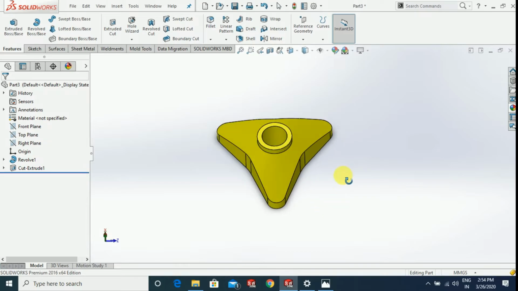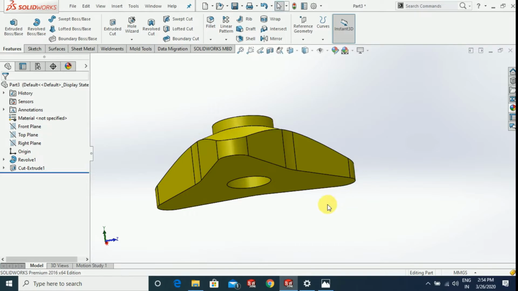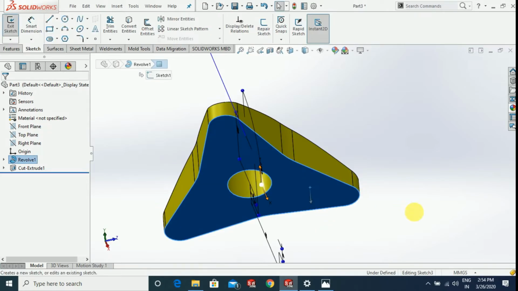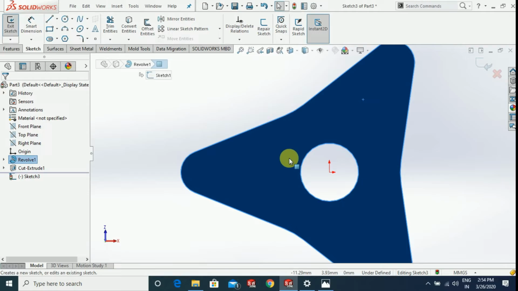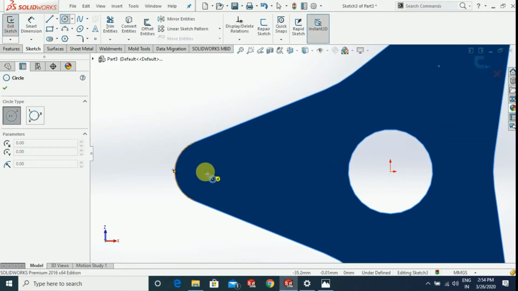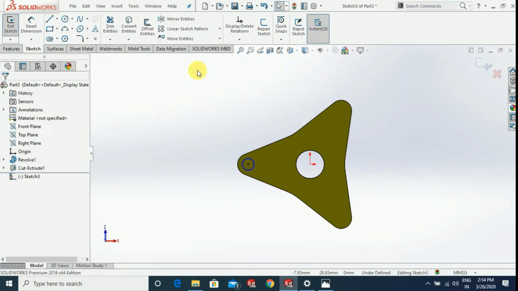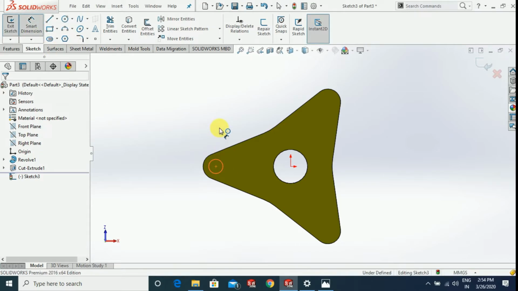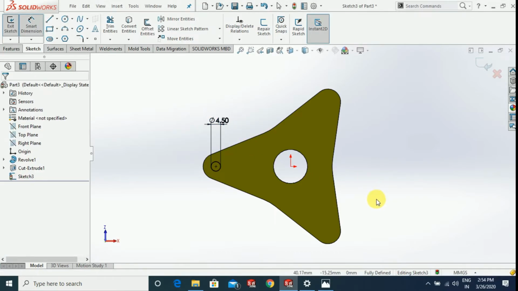Now we are just going to make counter hole on these 3 arms. Just select this sketch, Control 8 for normal. Now go to circle, make a circle of 4.5 mm dia.